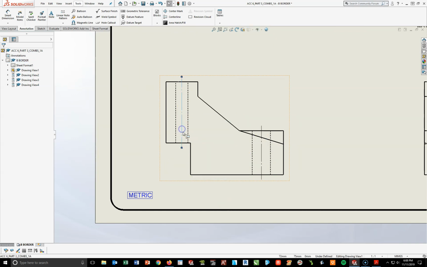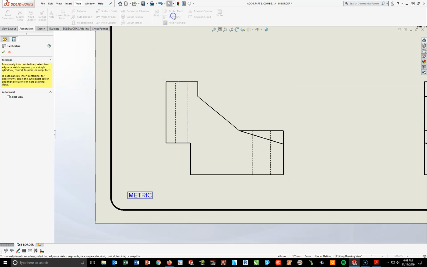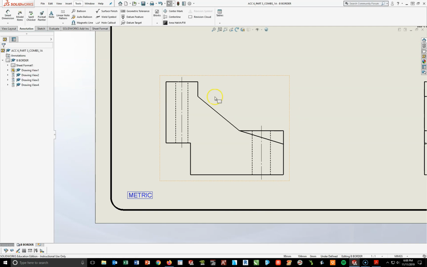Now, for some reason, your center lines are gone, and this has been happening to a few people. If you don't see these lines, under your annotation toolbar to the far right, hit the word centerline. Click on the box that says Select View, and then anywhere within the view you want your center lines, left click, and we'll automatically add those in.